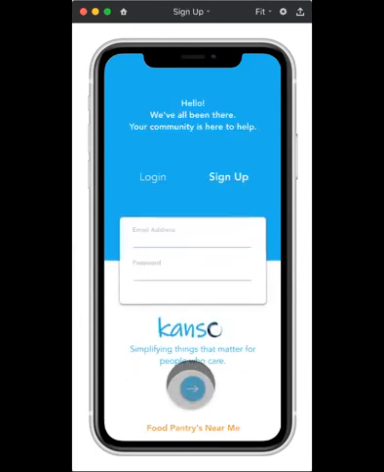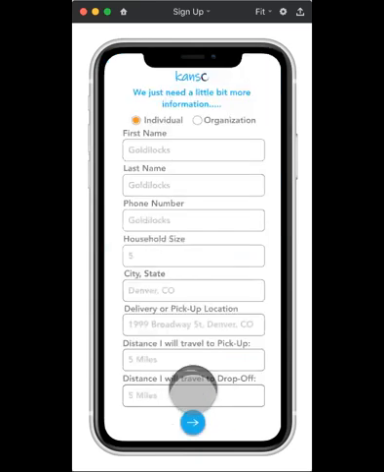When signing up as a new user, we ask a list of detailed questions such as delivery or pickup location, the distance that they're willing to pick up or drop off, household size, and basic household information. Here's where they can also designate if they're an organization. For the purpose of this demo, we'll be going down the individual route.